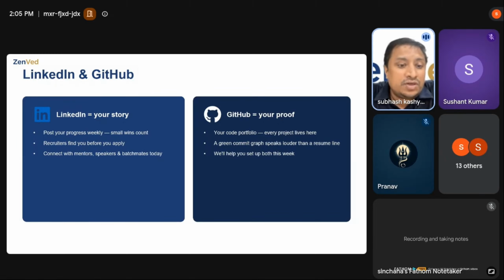Connect with mentors, speakers, and batchmates today. You can connect with me, you can connect with Shivam Mishra, whomsoever you got to know during this whole course program, on LinkedIn. And you can definitely connect with the Zenwave page. We'll be posting a lot of things eventually. Connect with all these people whom you got to know during your AI journey. That will build your LinkedIn.